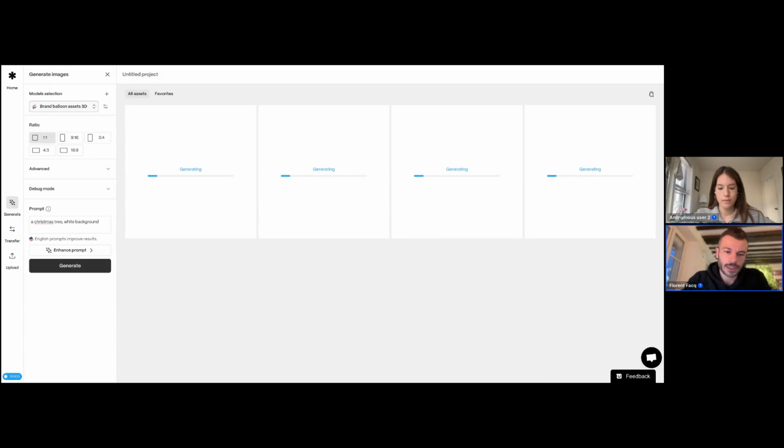The first generation is a bit slower and longer than the coming ones because every model is private. So we store them, and each time you want to call a new model, we technically need to wake it up, to open a server and put it to work. So the first generation may be longer, it can take up to 15 seconds, but the following ones are much faster.